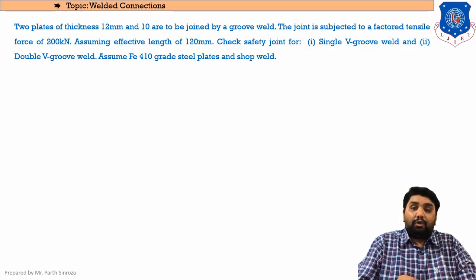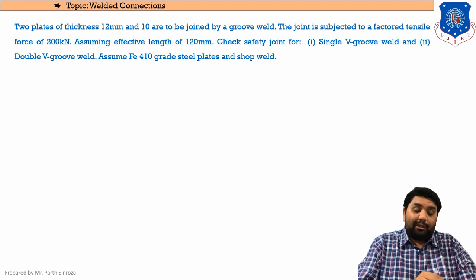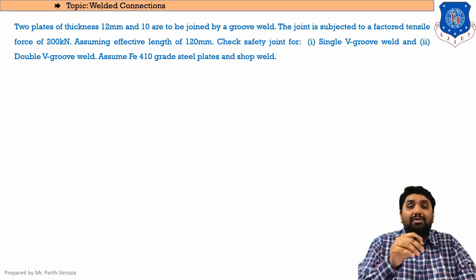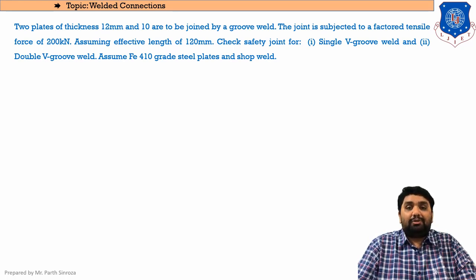Check the safety of joint for a single V-groove weld and a double V-groove weld. Means in this case we need to identify whether it will be safe for a single V-groove or a double V-groove. That means to carry this amount of load that is given in the question, 200 kilonewton, we should either provide single V-groove or double V-groove. So here the question is, which of the two criteria will be satisfied? And the steel plates are given as 410 grade, and it is asked to assume shop weld. So FWD here will be again 189.